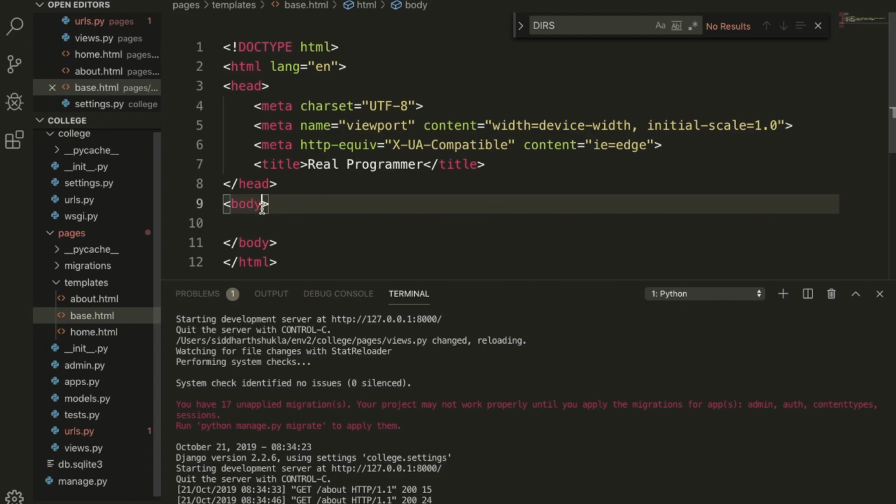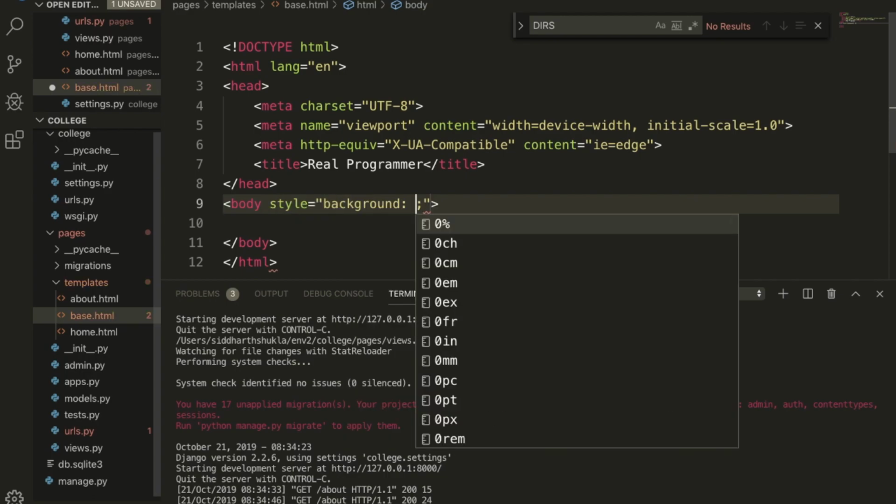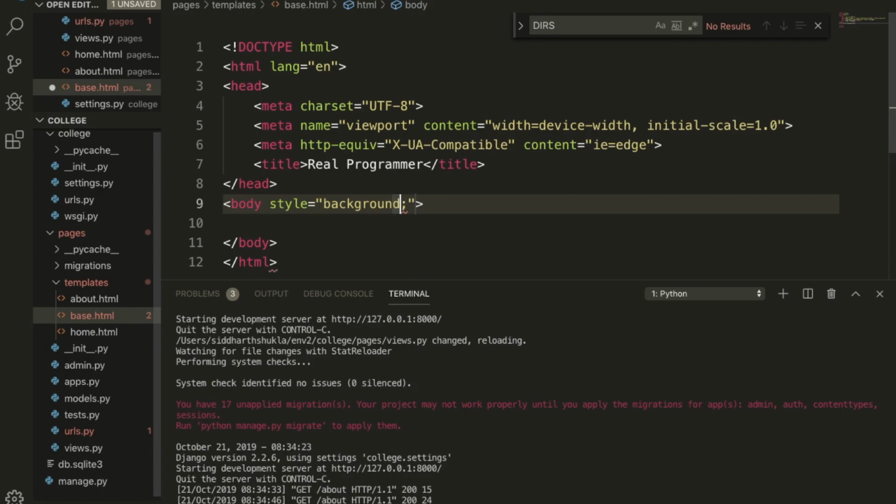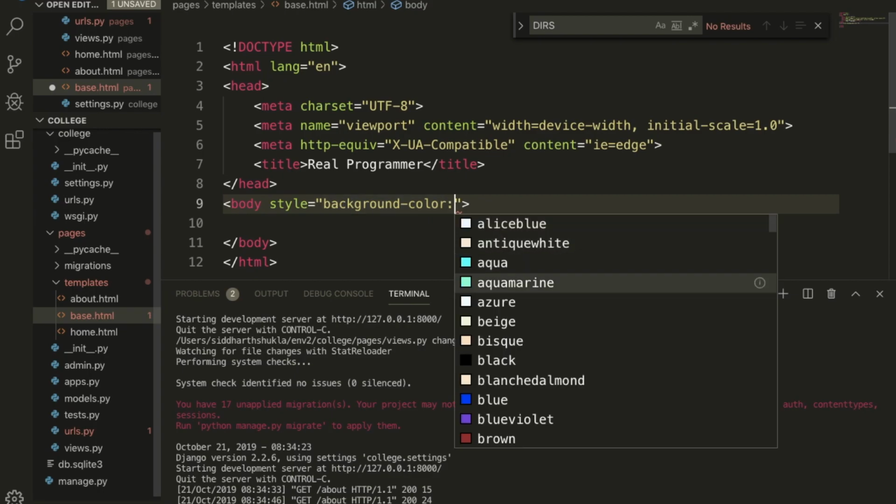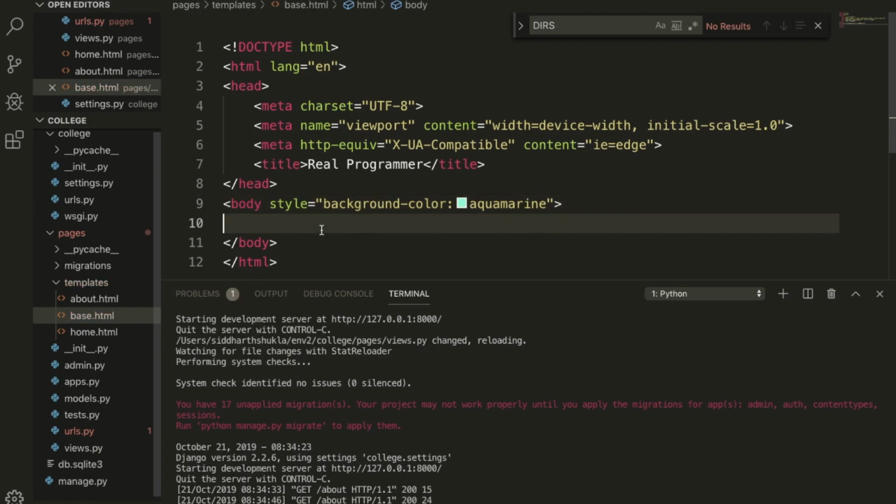I'm going to use here within a body style is equal to background hyphen. You can put anything whatever you want. Background color, going to use any other, you can use this one. Okay, so this is done from my side.